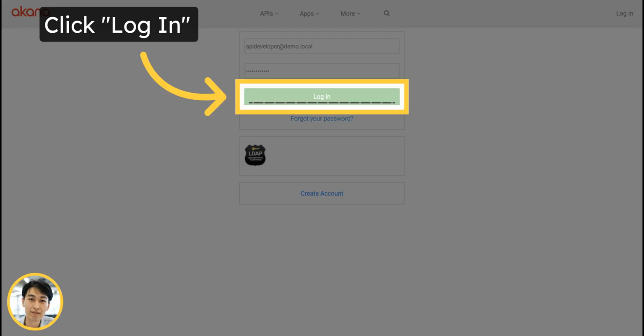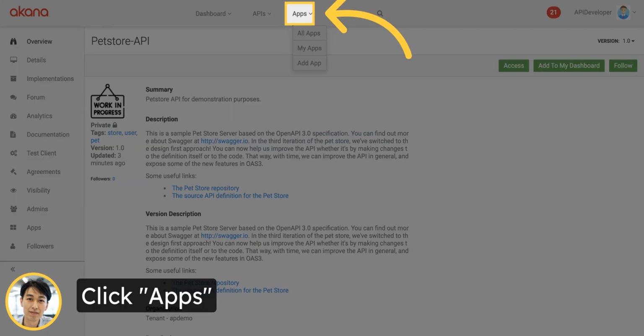Akana allows for configuring and testing client access by means of an app that represents the client. We will show you how to create an app, and how to create a contract between this app and the API. To start, log into your Akana API portal by providing your username and password. For testing and verification of your secured API, you can create an app that represents or simulates a client application identity. To create an app, click Apps in the top-level navigation menu.